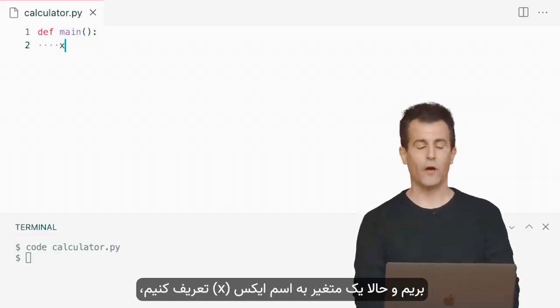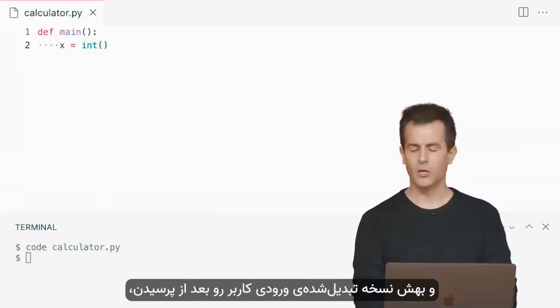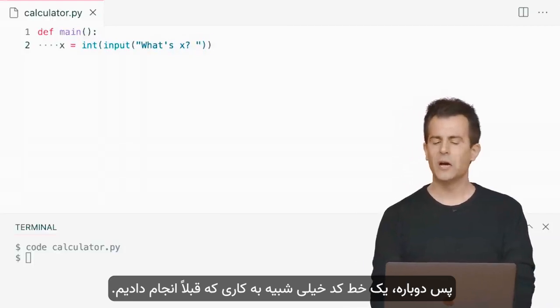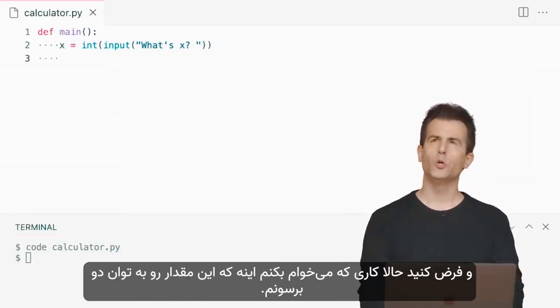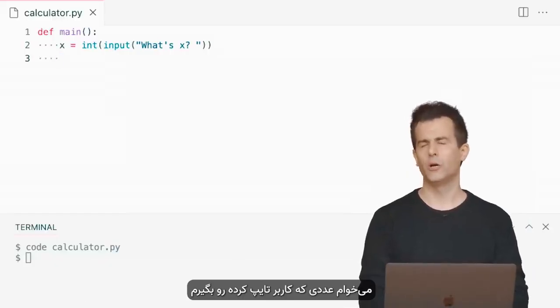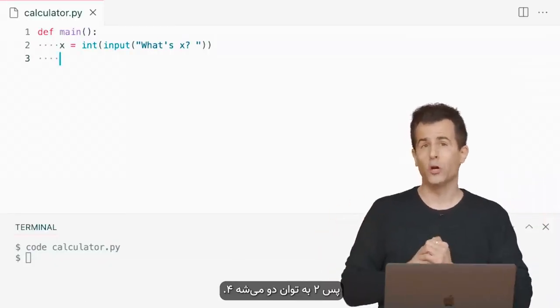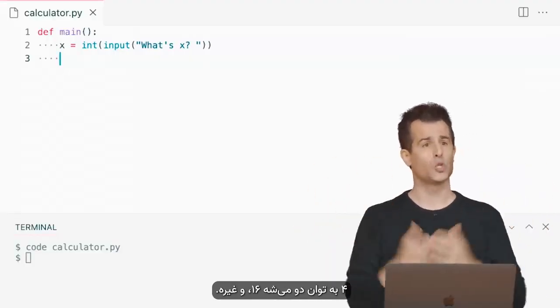Let's go ahead and now declare a variable called x and assign it to the converted version of the user's input after asking them what's x. So again, a line of code quite like we've done before. And suppose now that what I want to do is square this value. I want to take the number that the user's typed in and raise it to the power of 2. So 2 squared would be 4. 3 squared would be 9. 4 squared would be 16, and so forth.